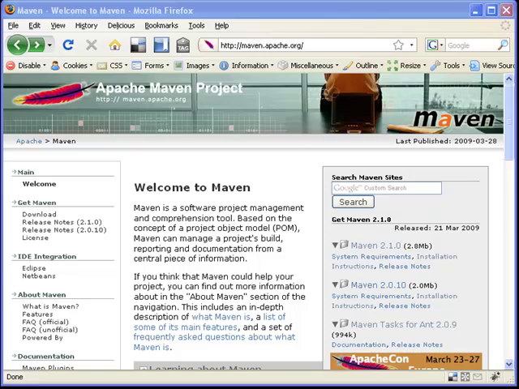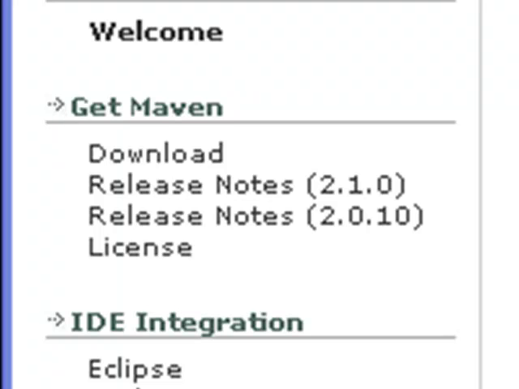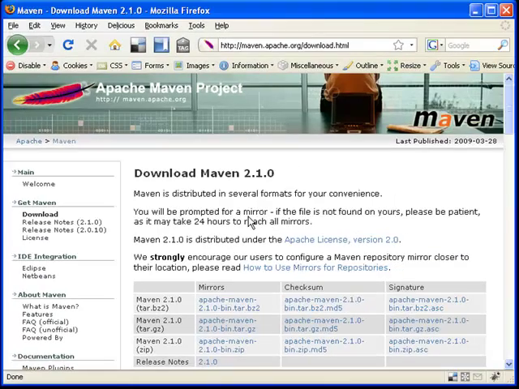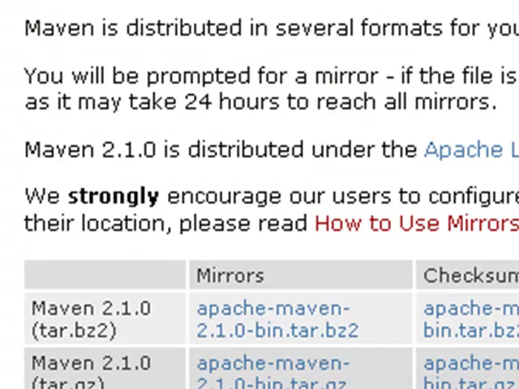The first thing you'll want to do to get started with Maven is to go to the maven.apache.org website. On the left-hand side of the main page, you'll see a link that says Download. If you click on that link, you'll be taken to the download page. At the time of recording this, Maven 2.1.0 was the current version.